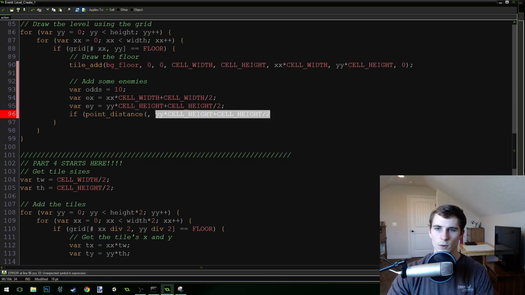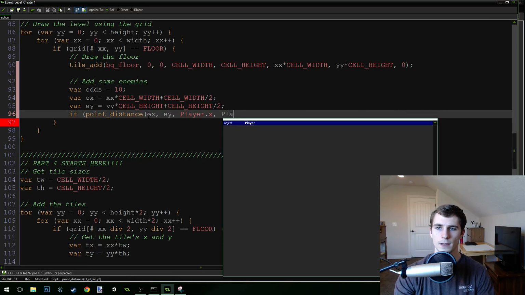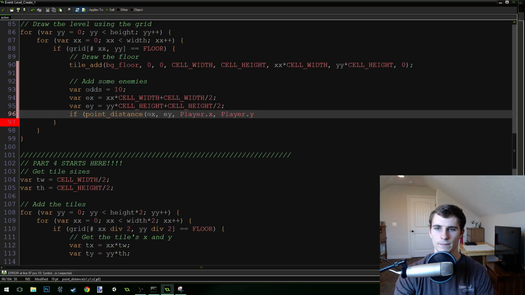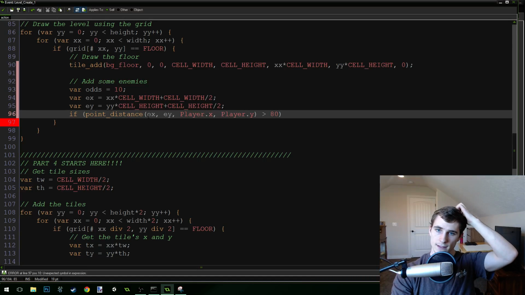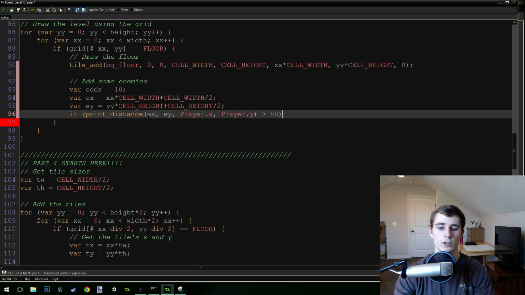So we've got enemy X and enemy Y, and this is the formula to get those. Then we're going to do point distance, enemy X, enemy Y, player.x, and player.y. If that distance is greater than 80, that just prevents the enemies from getting spawned right next to the player. So we're just checking to make sure we're far enough away from the player object.